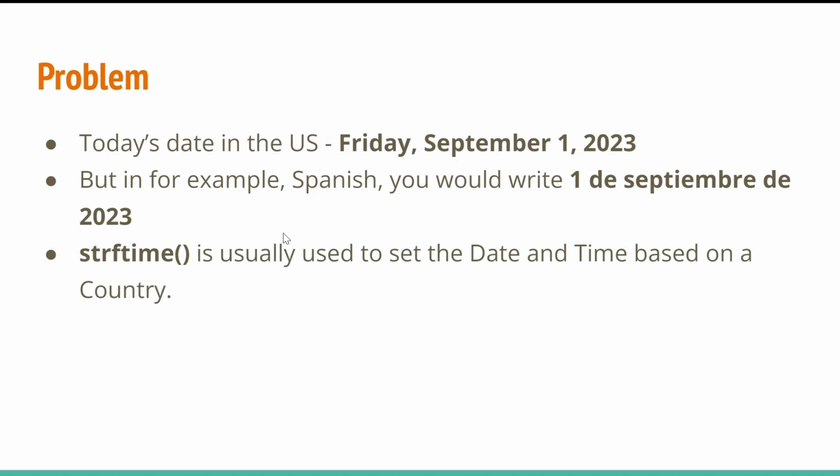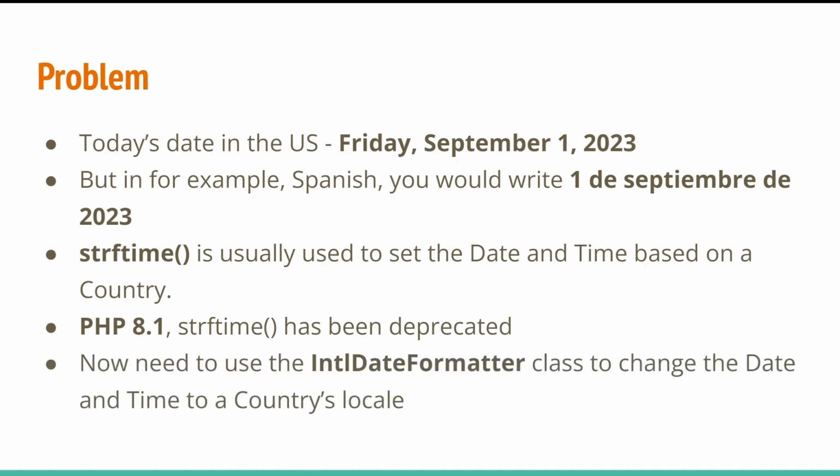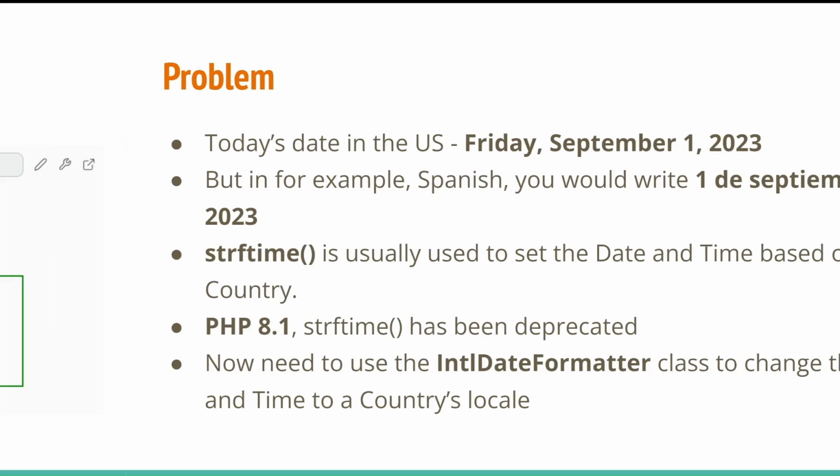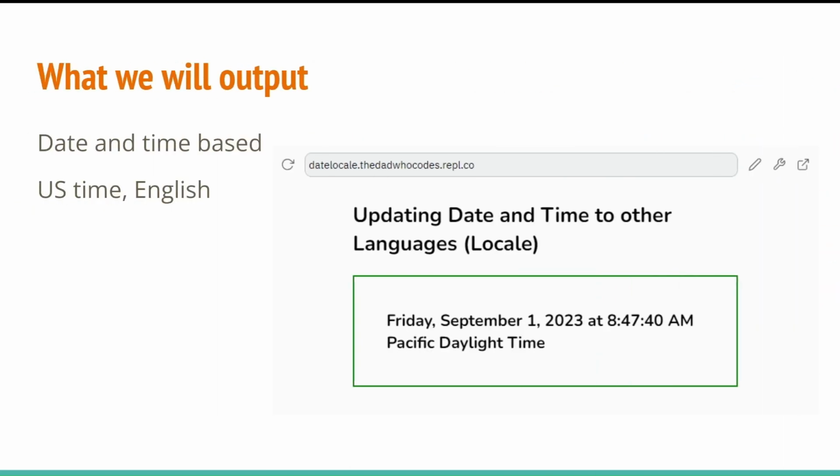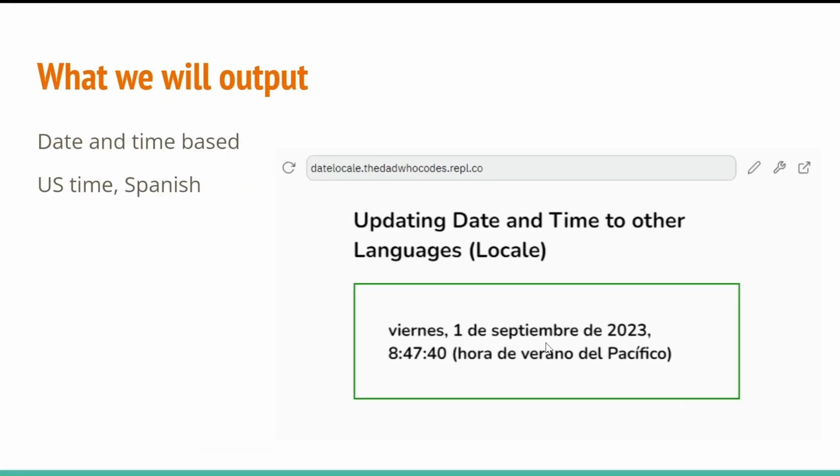Usually PHP has a function called strftime, which I believe stands for format time, and this is usually used to convert this date and time based on the country's locale. However, in version 8.1, this function has now been deprecated. So now we need to use something called the IntlDateFormatter class in order to change the date and time based on the country's locale instead. So this is the code that we'll be looking to write and the output that we would expect. What we see here is the US time, and if we were to put in the Spanish locale instead, this is what we would see.